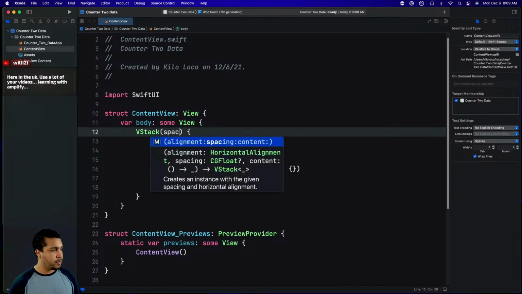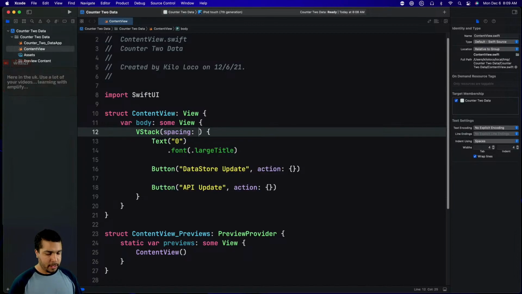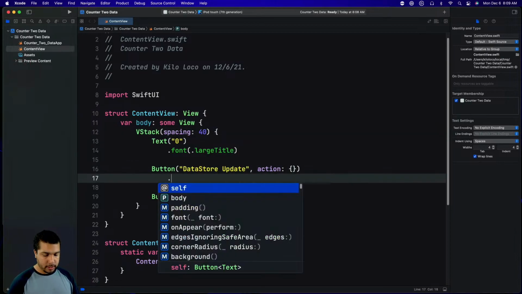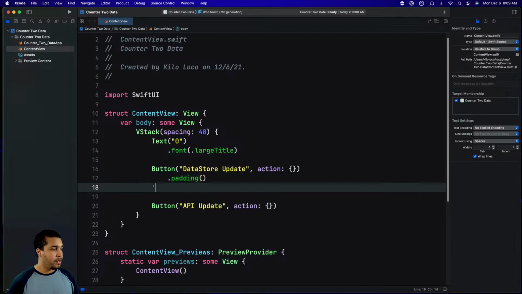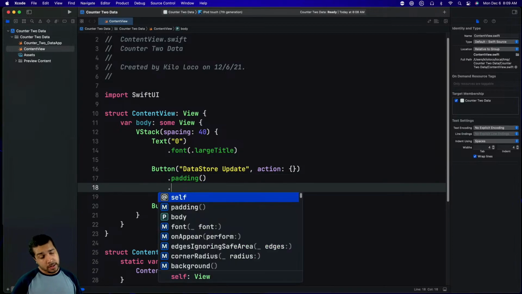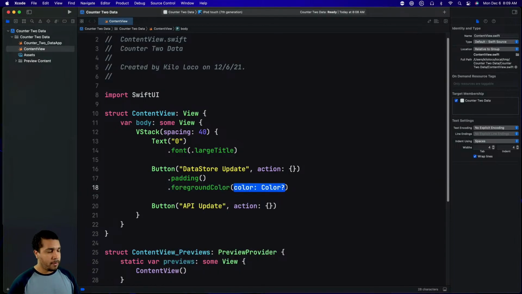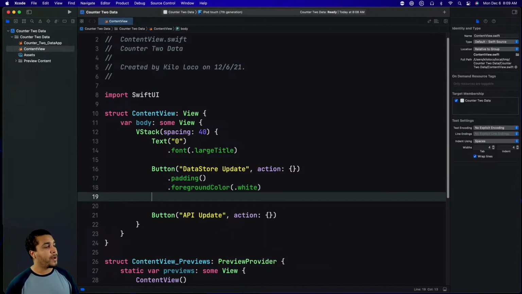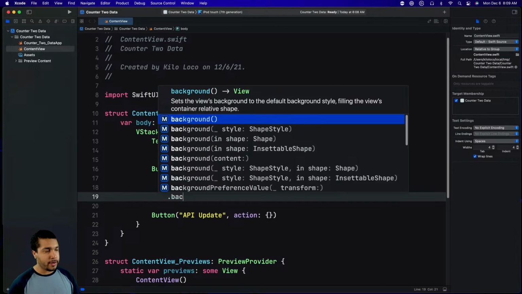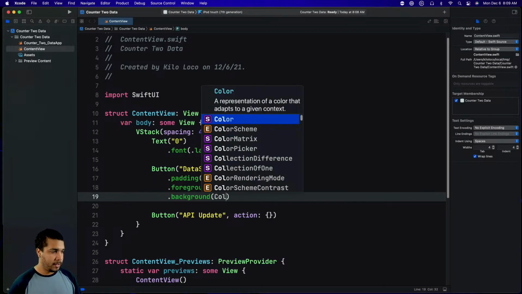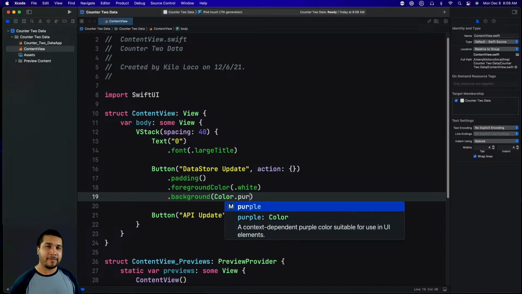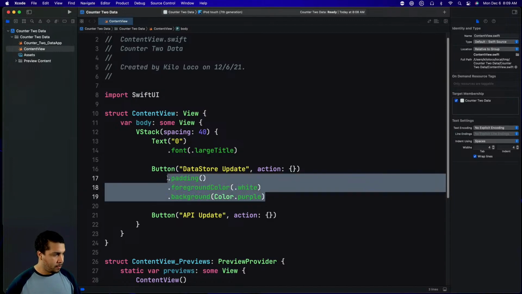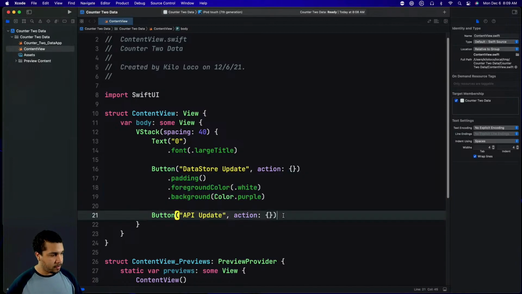Let's space it out a bit. Spacing, and this will be, I don't know, 40. We will also make the buttons look kind of schmancy fancy, and we'll do that with a padding. Then we're going to do a foreground color, which will be white. What color is the background, guys? Should already know this. It's always got to be purple. My favorite color.